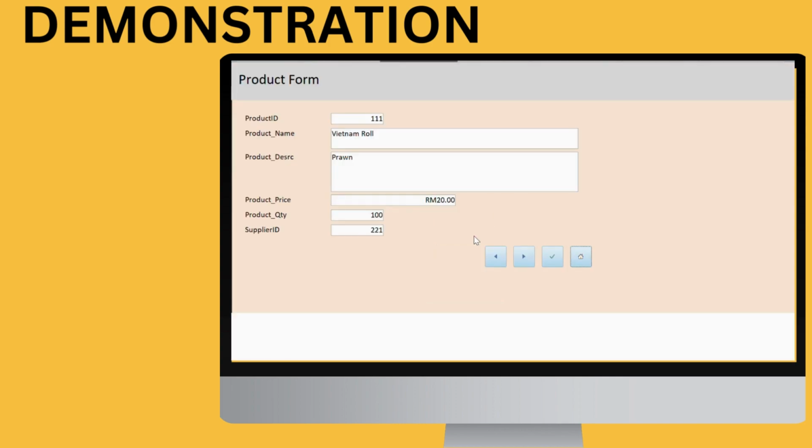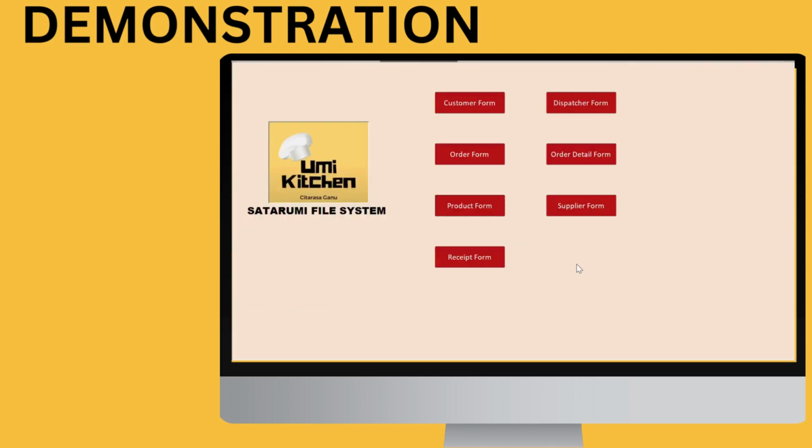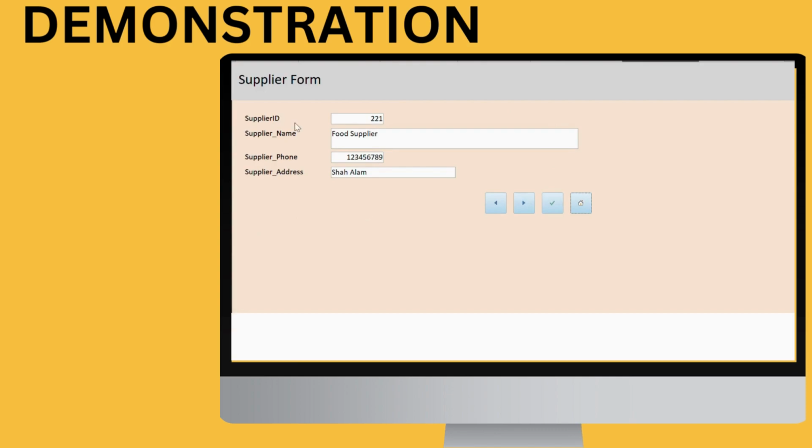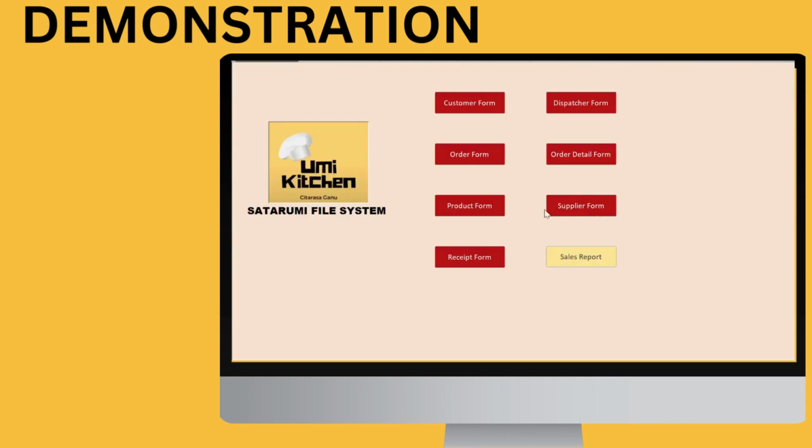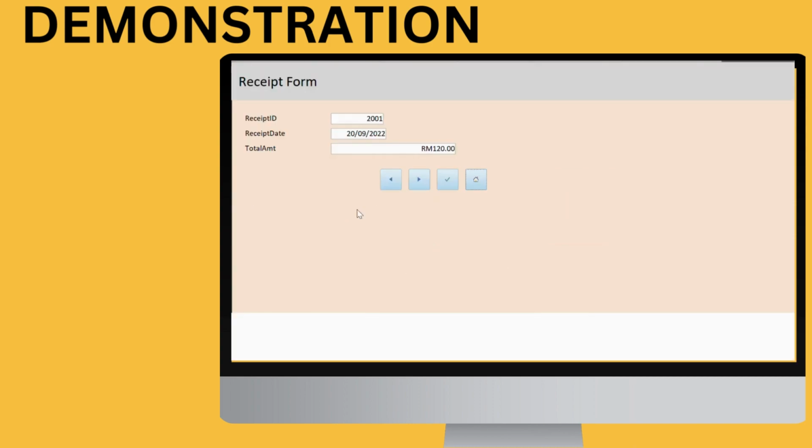Product form: we will fill product ID, product names, product descriptions, product price, product quantity, and also supplier ID. For supplier, we have supplier ID, supplier name, supplier phone, and supplier address. This is the receipt form. We'll fill receipt ID, receipt date, and also the total amount.